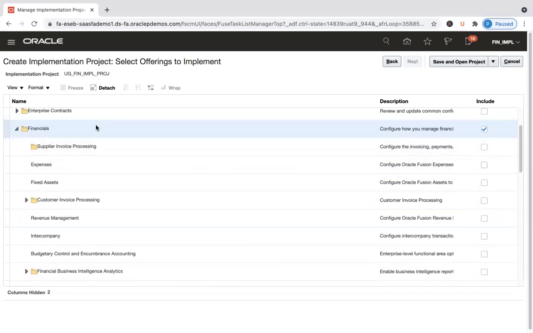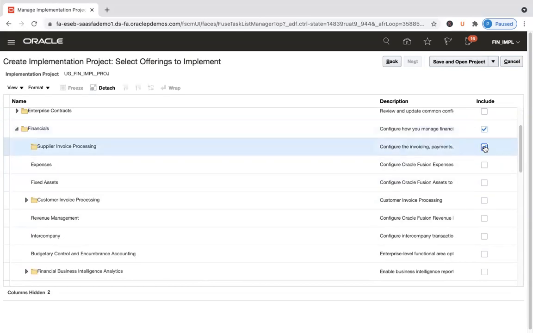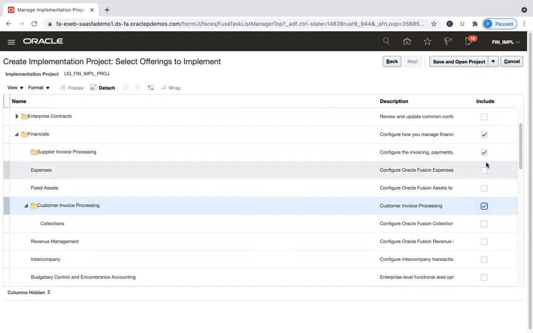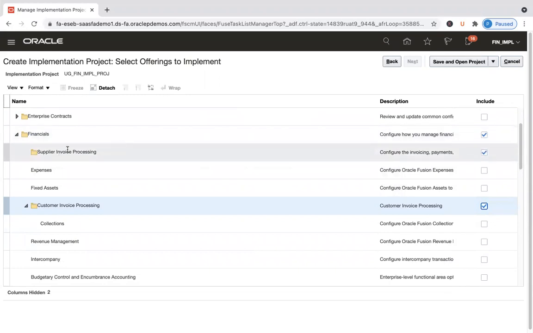Without GL, you can't implement financials. And apart from GL, do you want to implement AP? Expenses, fixed assets, you can pick and choose what modules you want to implement. Say, for example, if it's a GL plus AP plus AR implementation project, you select only those three modules. GL would be selected by default, and supplier invoice processing means AP, accounts payable.